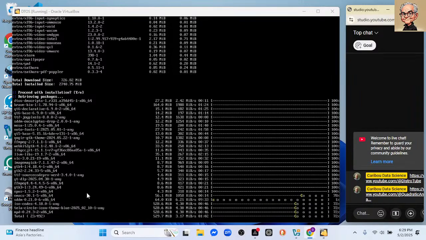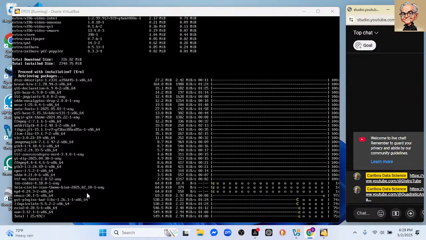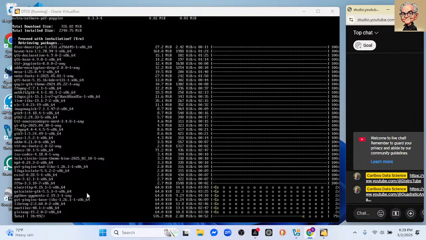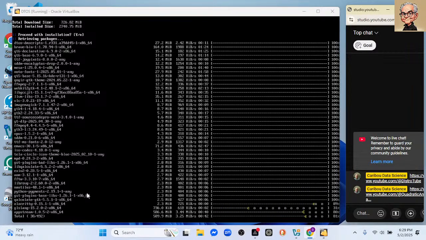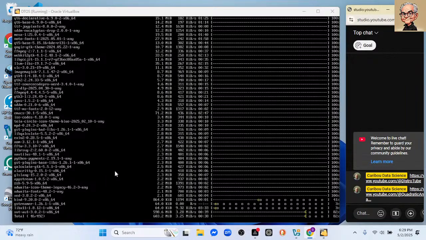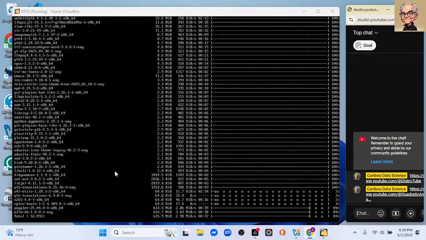SDDM, what is SDDM? I know that name, I just can't label what it is. Of course, one of the features of DTOS is it will have DT's personally tweaked Doom Emacs installation. Bind is interesting. Bind is the DNS server.